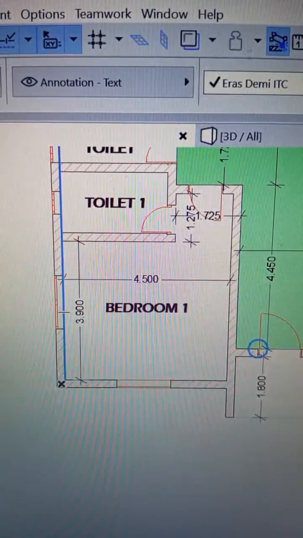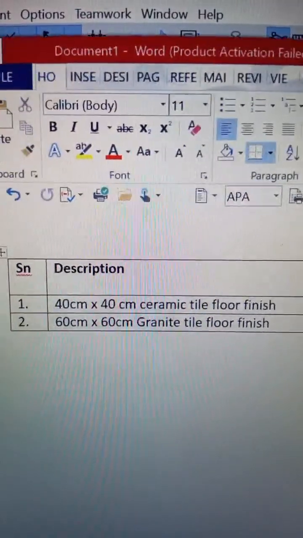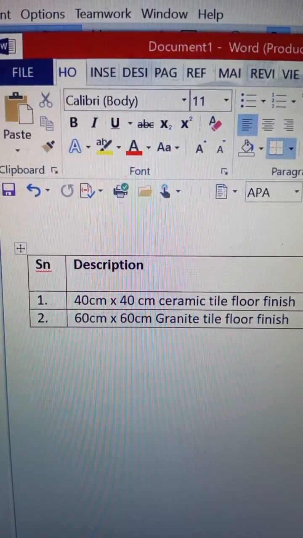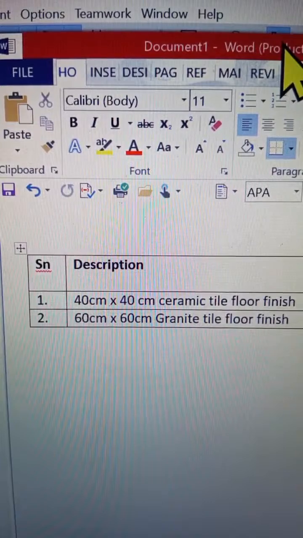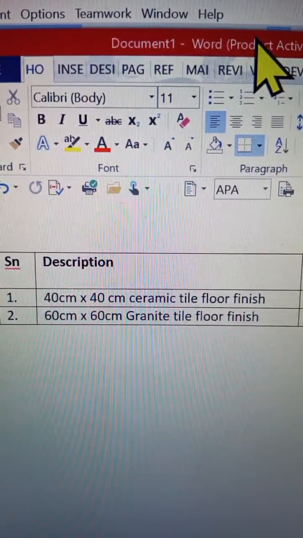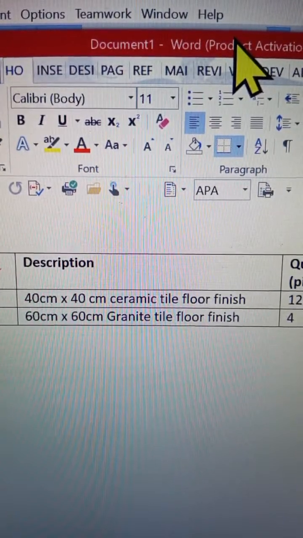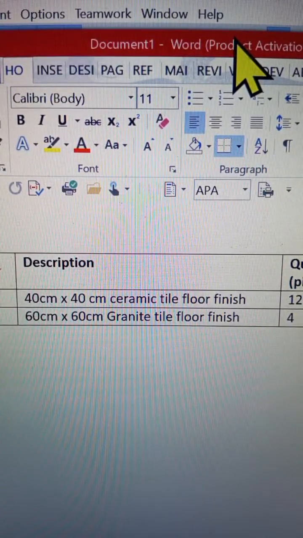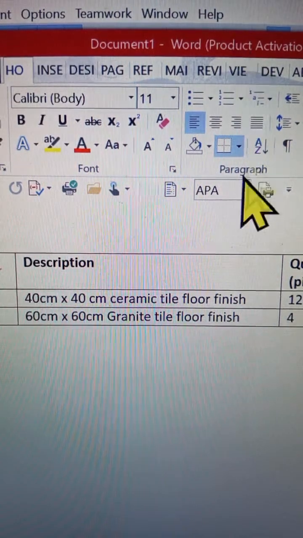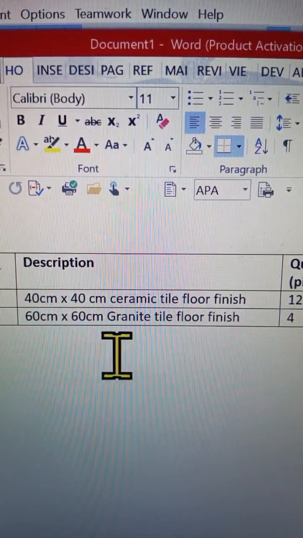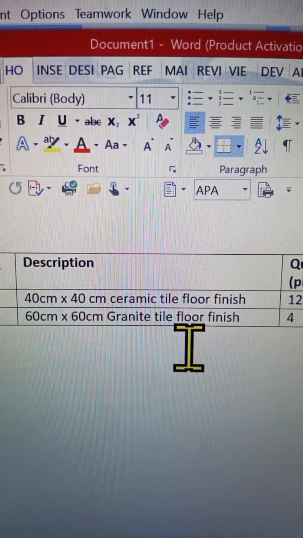Now, if you have, look at this, I'm going to show you this because we have a bit of description. For the space that you are going to be working on, you have a description of 40 cm by 40 cm ceramic tile floor finish. Can you see that? If you can see it, go ahead and tell me that you can see it. All right. And we also have a 60 cm by 60 cm granite tile floor finish.